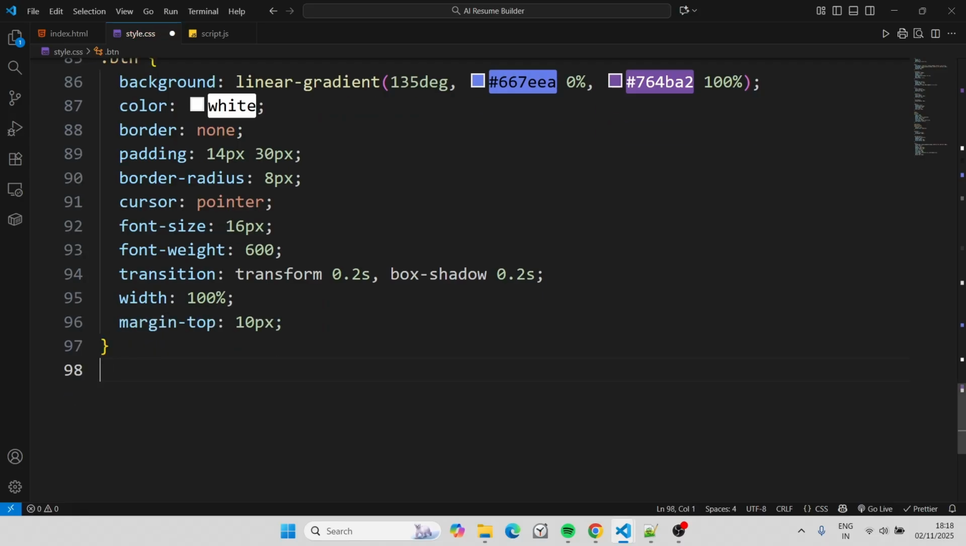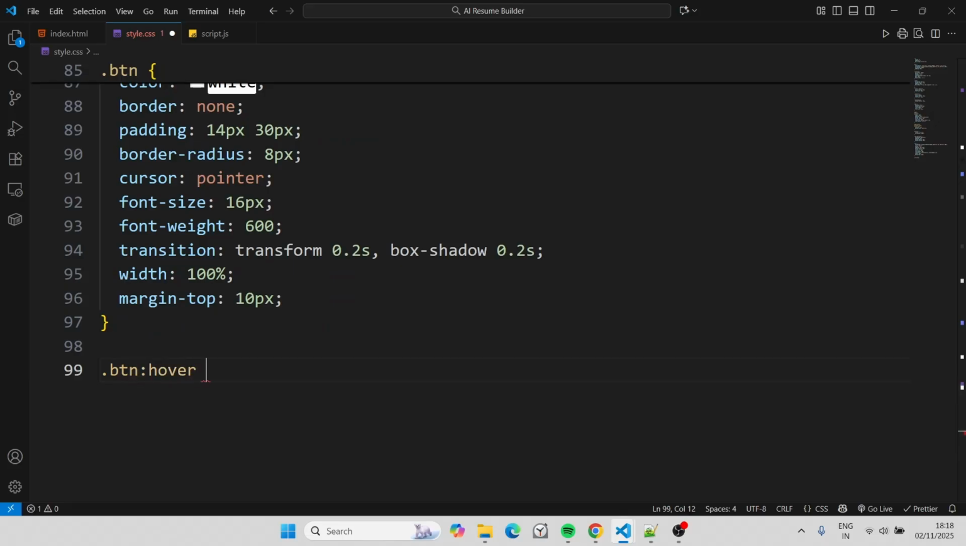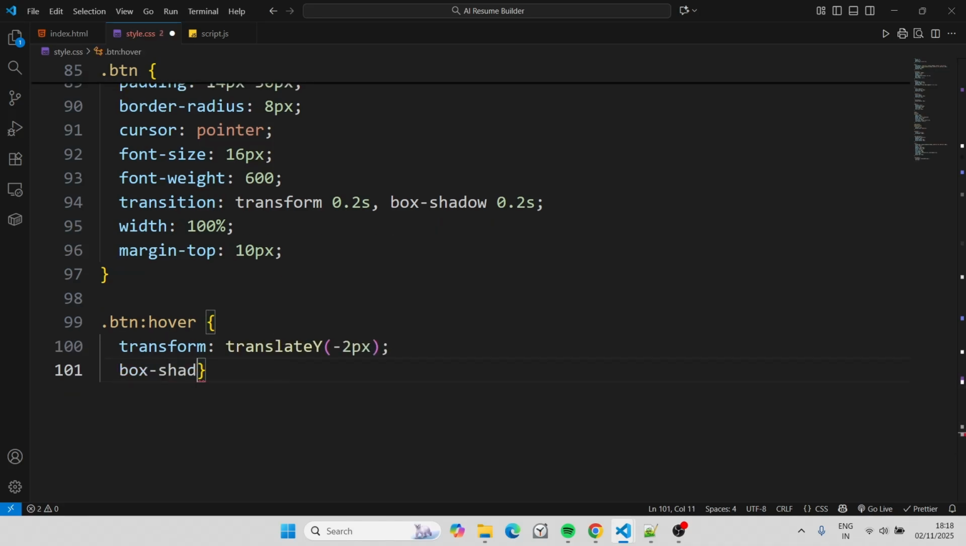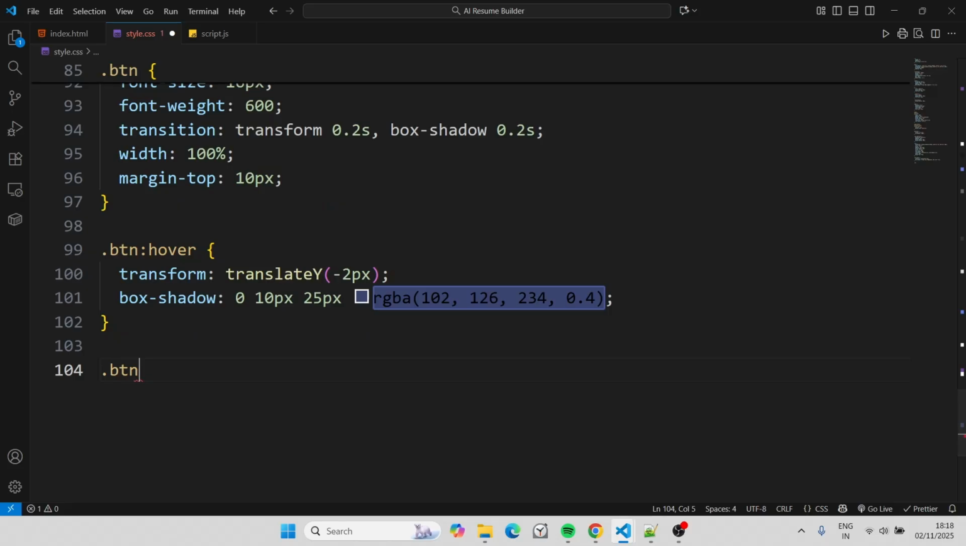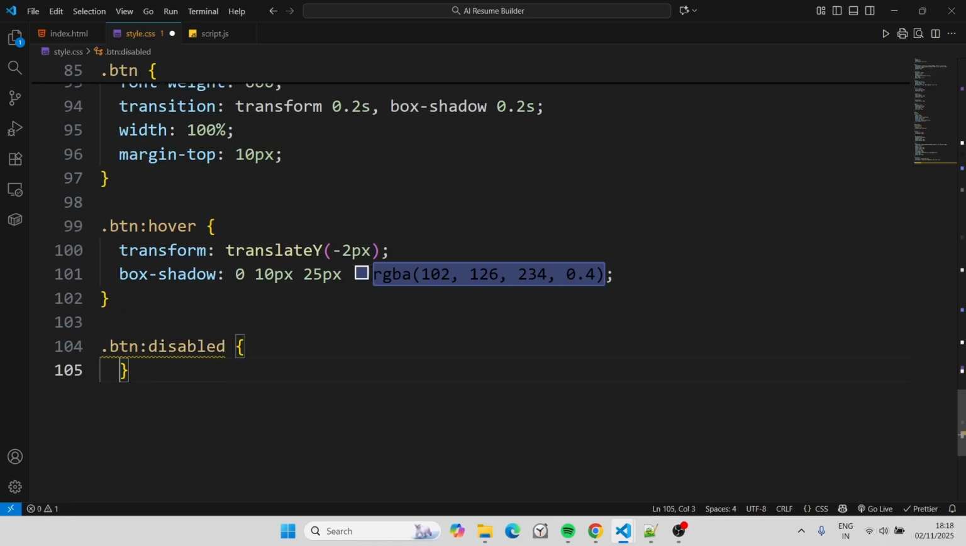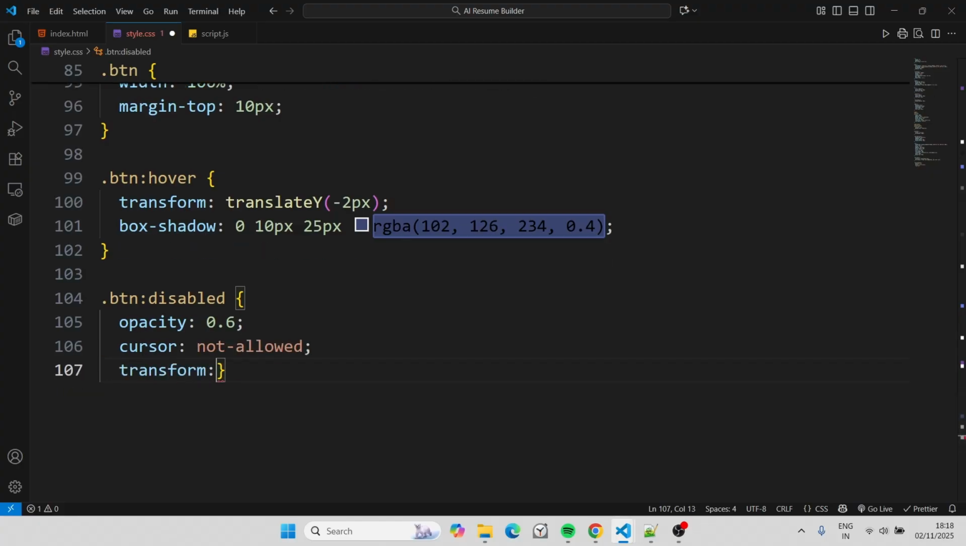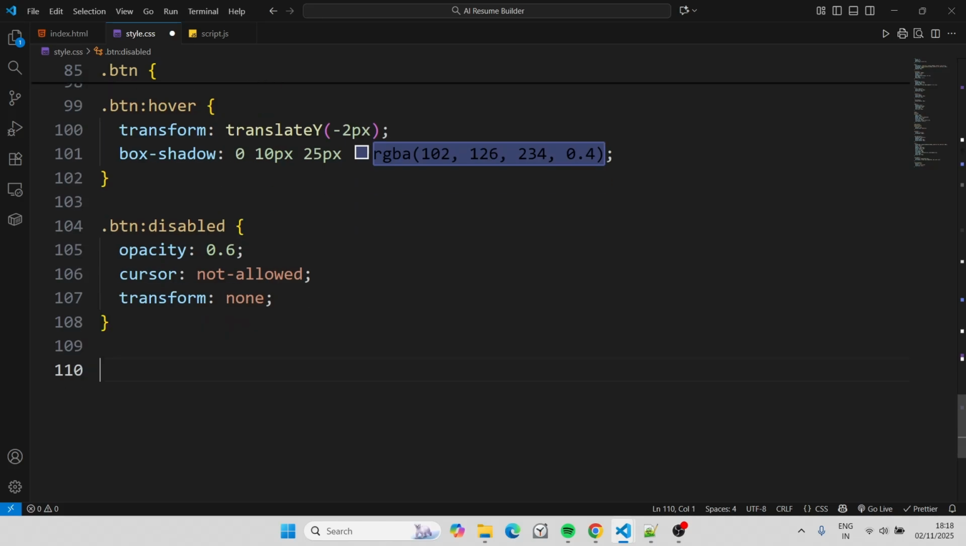Margin top 10 pixel, and then we have another one which is btn hover, transform will be translate y -2 pixels, box shadow 0, 10 pixels, 25 pixels, RGBA 102, 126, 234, 0.4. So this will be a kind of darker shade of blue when we hover over it. Button disable 0.6, cursor not allowed, and transform as none. So next line transform as none, and then there will be the spinner.